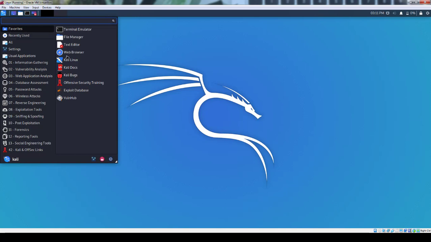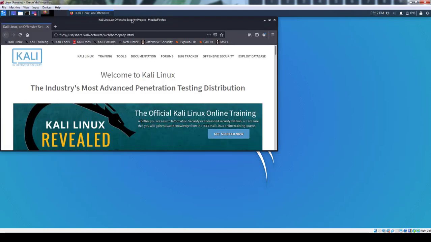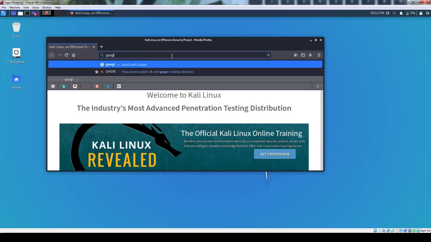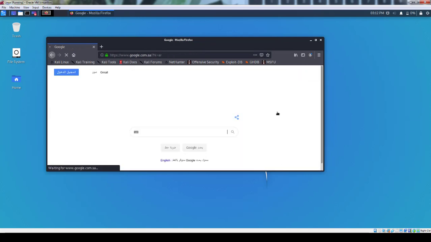Here is the start menu, which includes the attacking tools and the assessment tools and all the stuff we are going to use. The first thing we need to do is to update our Kali Linux and make sure it's up to date before using it. To do that, we need to make sure the internet is there. If we click on the web browser, and let's say we try to go to Google or Bing or any website, what we can see here is that the internet is there.